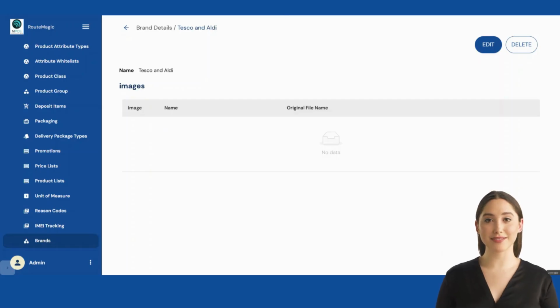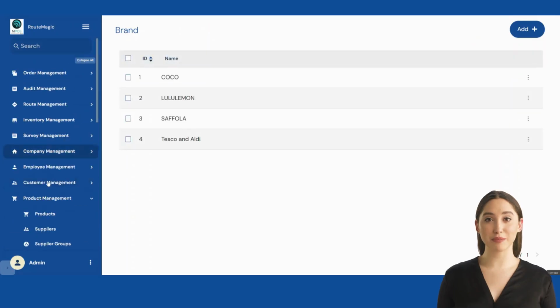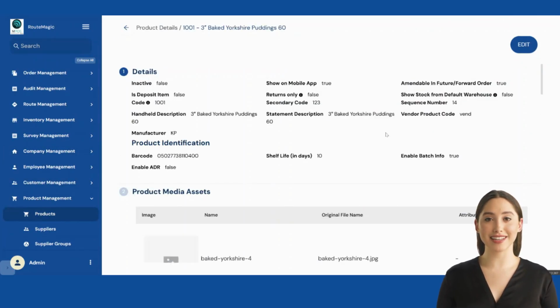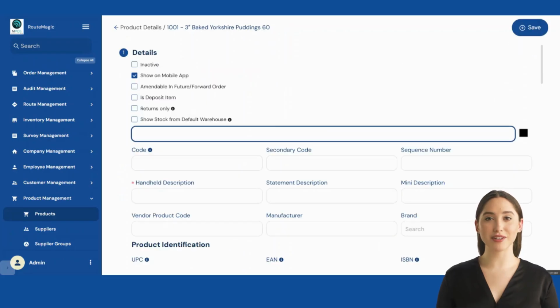Assign the brand to products. When creating or editing a product, select the appropriate brand from the drop-down. This links the product to that brand internally. If needed, you can update a product's brand later to maintain consistency as your catalog evolves.